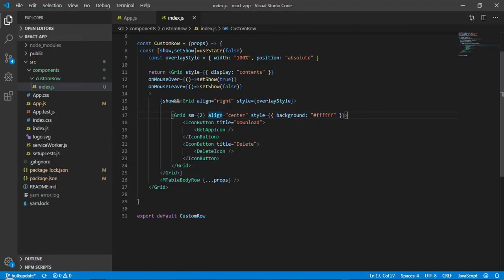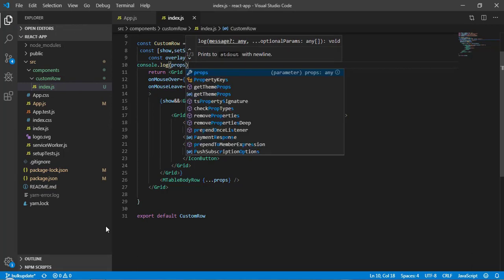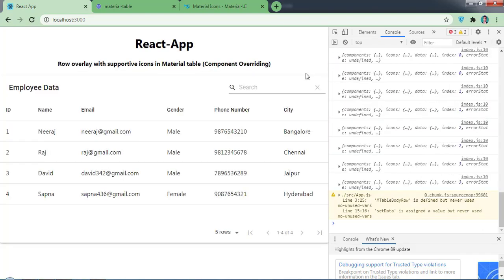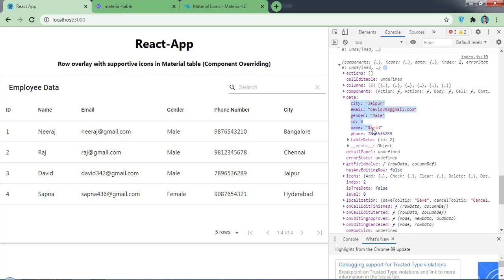First of all, let's do the console log to this props, what we are getting here. So here I will call it as console.log to the props. Now save it and let's come back here. So here you can see I have opened a random one, and here we have one property that is called data, and inside the data we have row information, as you can see here.